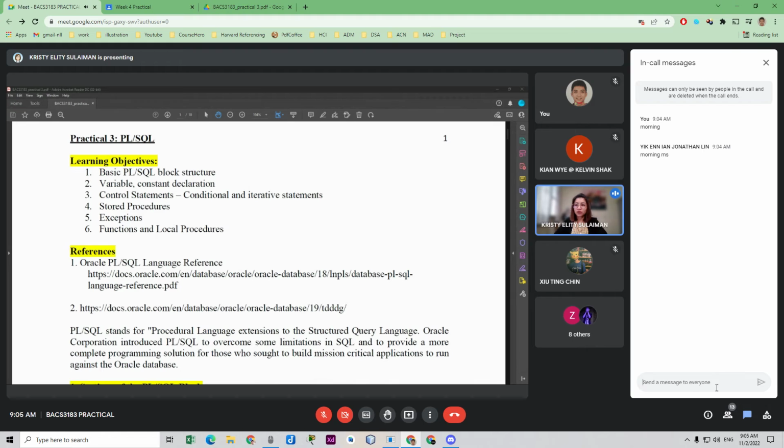Okay, so this morning we will continue on practical 3, PLSQL. Just a recap on what we did during yesterday's session. We looked at the basic PLSQL block structure, variables and constant declaration, and we also tried a script on the control statement, the if else. The last part we looked at yesterday is the stored procedure. Today we will be looking at exceptions, functions and local procedures.